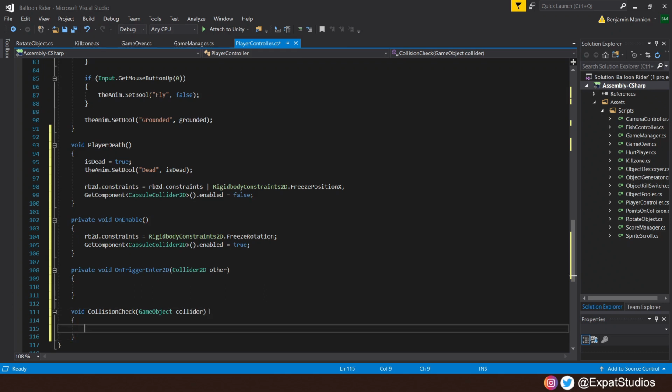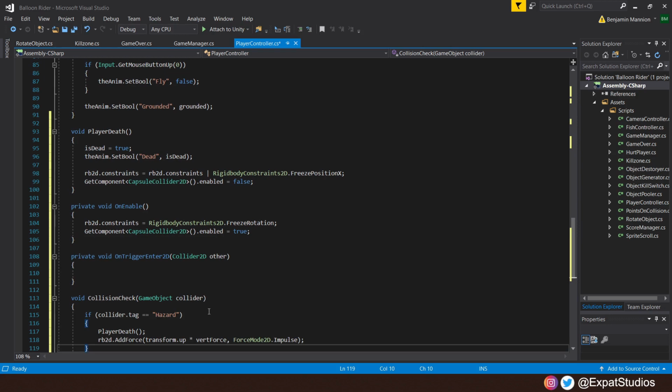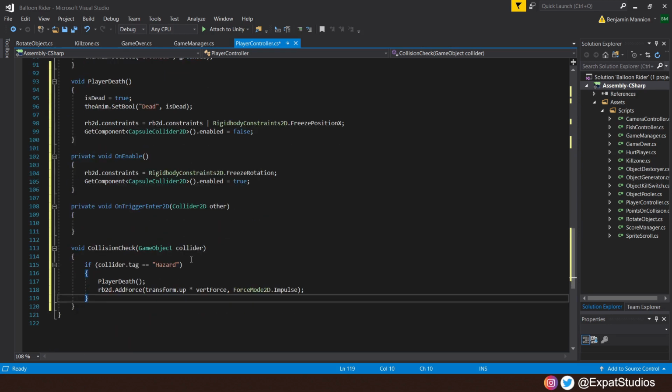And what this collision check is going to do is when the player collides with an object, it's going to look for the tag of the object, because you might want the player to respond in different ways depending on the object it's collided with. Different animations, different actions, and so forth. For now, we're only concerned with one tag, and that is the hazard tag. So create an if, in the brackets, the collider, the game object, dot tag is equal to hazard.